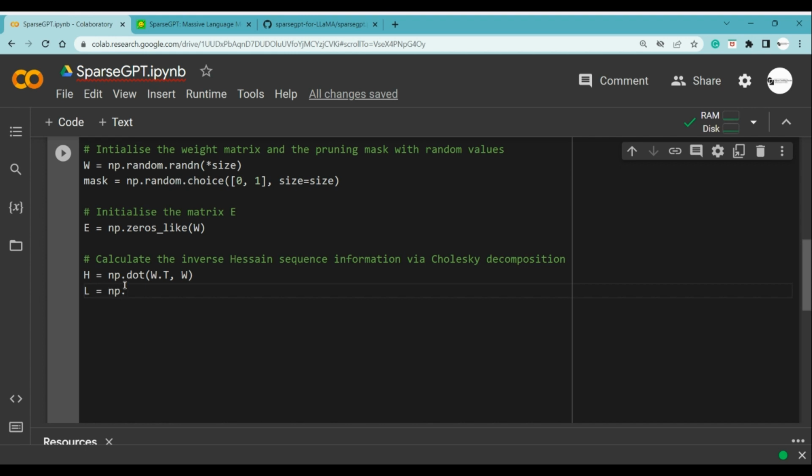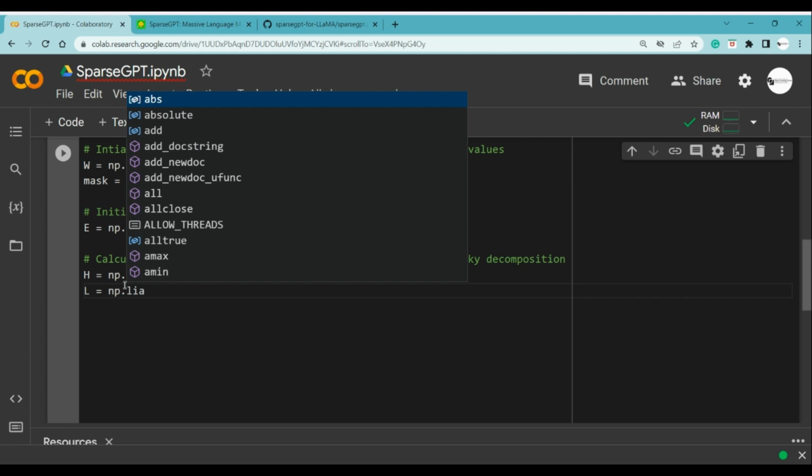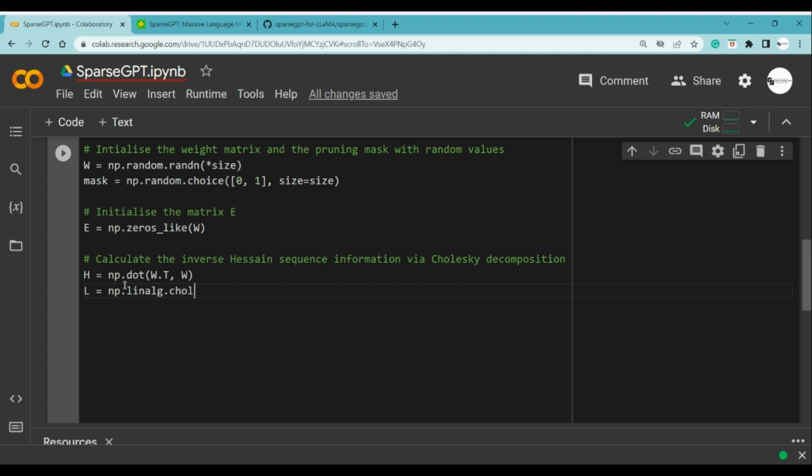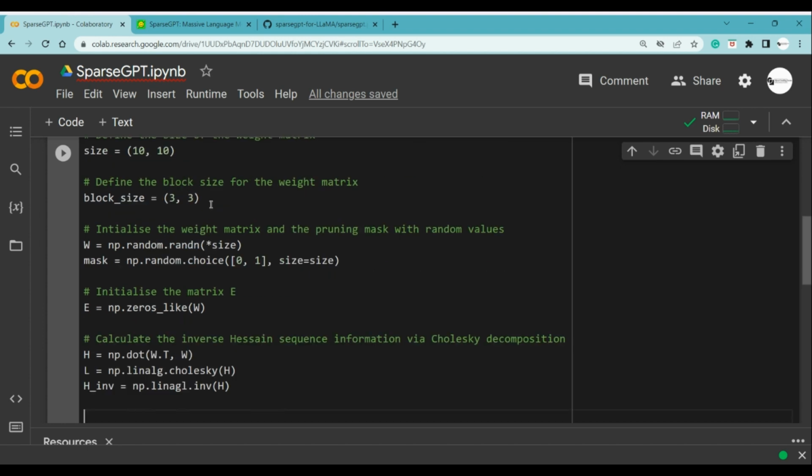So we're gonna have this Cholesky, which is gonna be the NumPy linear algebra function, right? So it's gonna be dot cholesky of this Hessian matrix. Then we're gonna have this Hessian inverse, in which we're gonna use this np.linalg, right? Oops, I forgot this function. Then I'm gonna say dot inverse of this Hessian matrix. So that's what it is. And I'm using NumPy here.